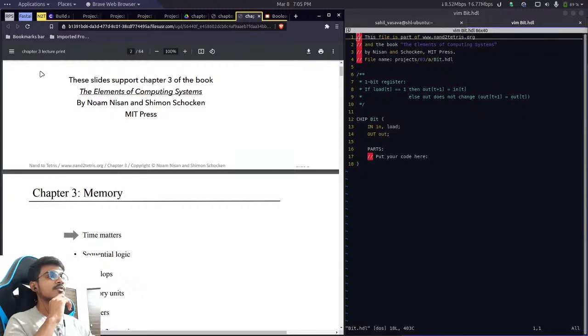By the way, I don't know how to make all these gates, and this is the first time I'm going through this course.